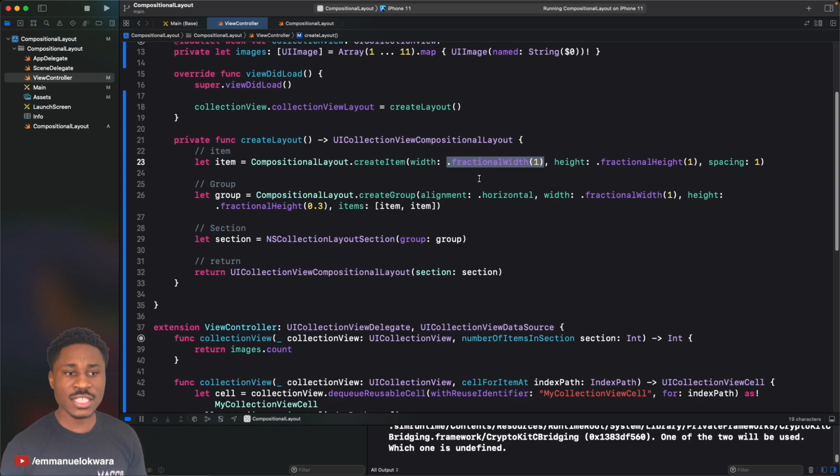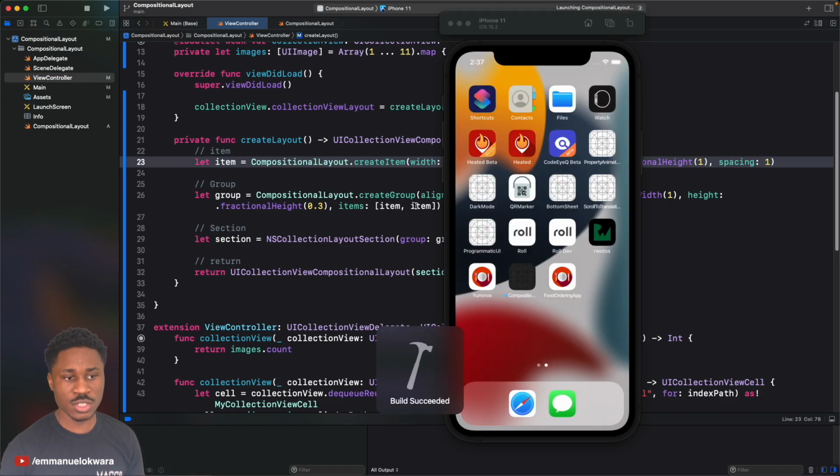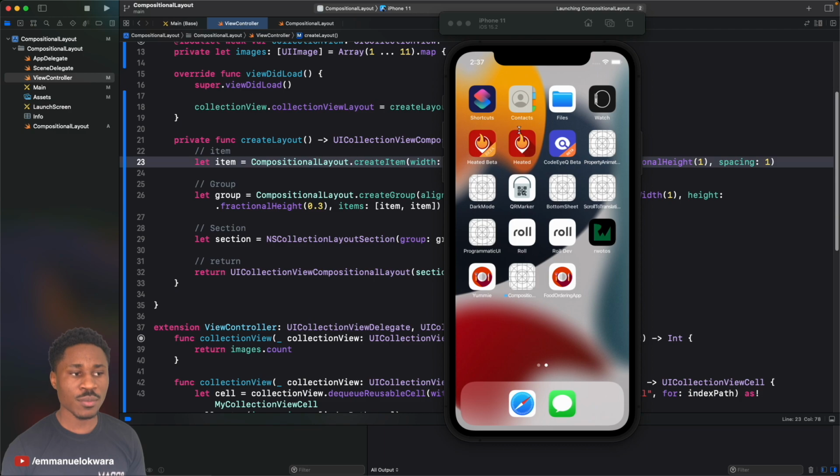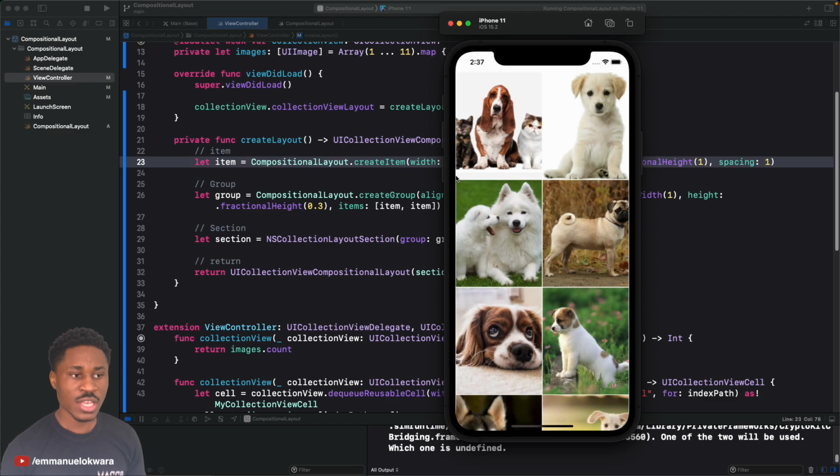But in this case, we're actually displaying 2 items side by side. So what we have to do is, this cannot be 100%, but it now has to be 50%. So each item is going to be half the width of the screen. So this one is going to be 50%, this one's going to be 50%. So if we go ahead and do that, we're going to see that we have 2 items. Awesome.